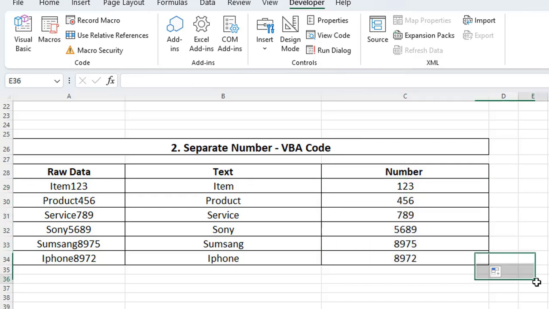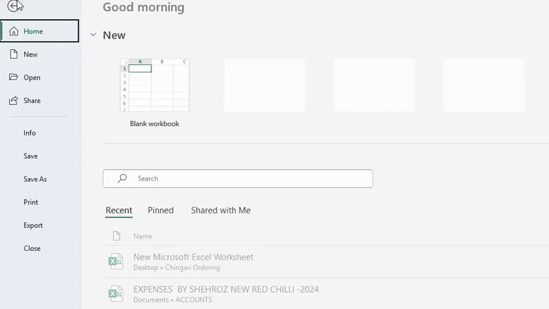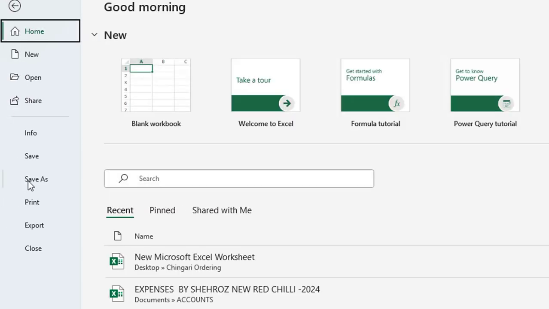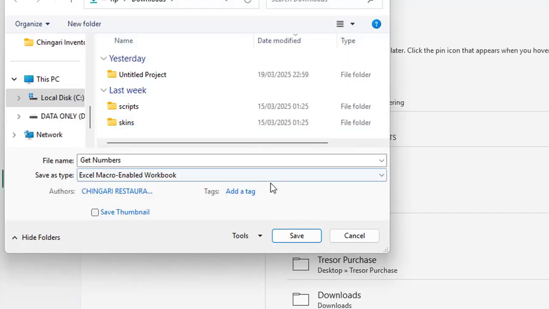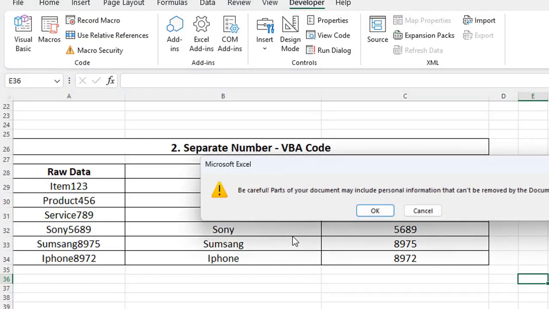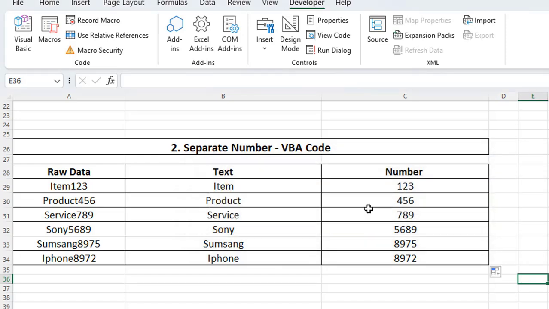This VBA code is advanced, simple and efficient. No need to type long formulas every time. To keep this VBA code working, always save your file as a macro-enabled workbook. Once you save, you can use this feature anytime without reinstalling or retyping the code.